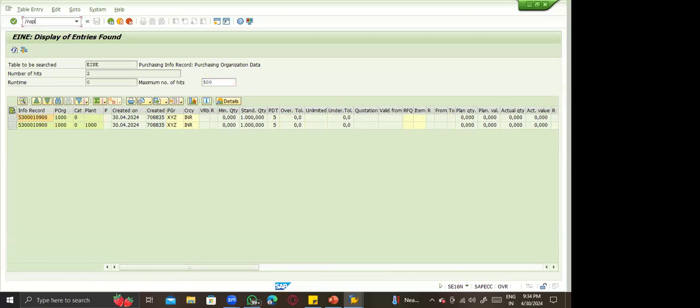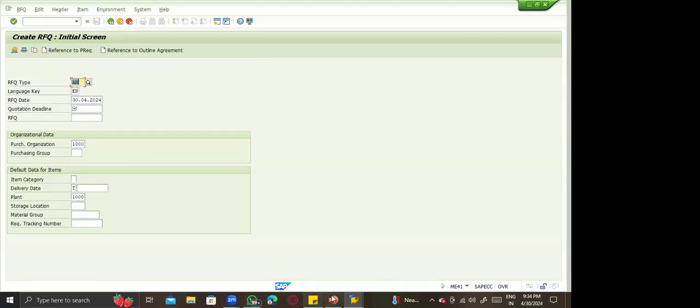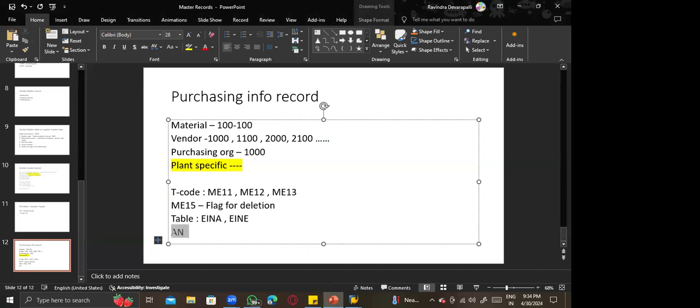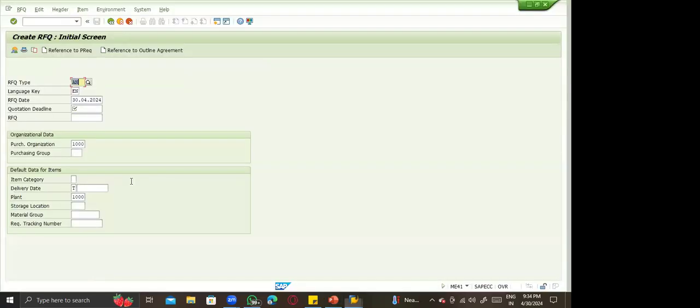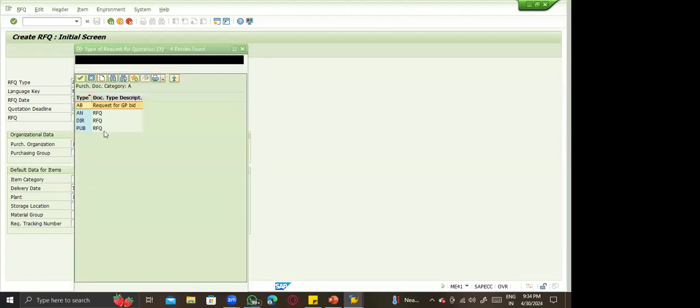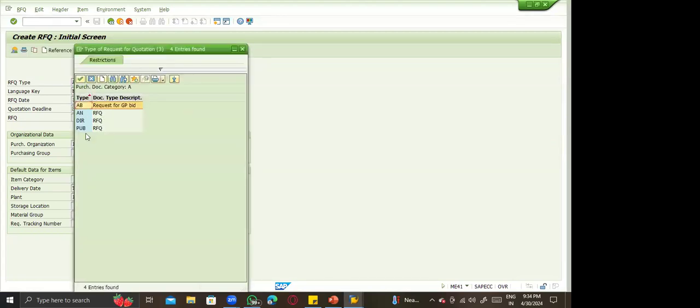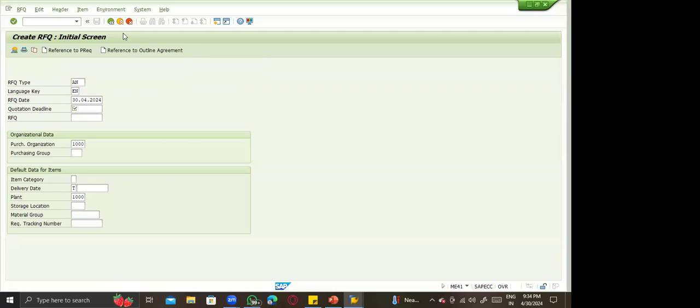Okay, so I think for me A and Nita, it is for the RFQ. It is not for this one info record. So it is for the info RFQ type, that means request for quotation, which we have the AN and the AB and all. So info record, how will it be controlled?